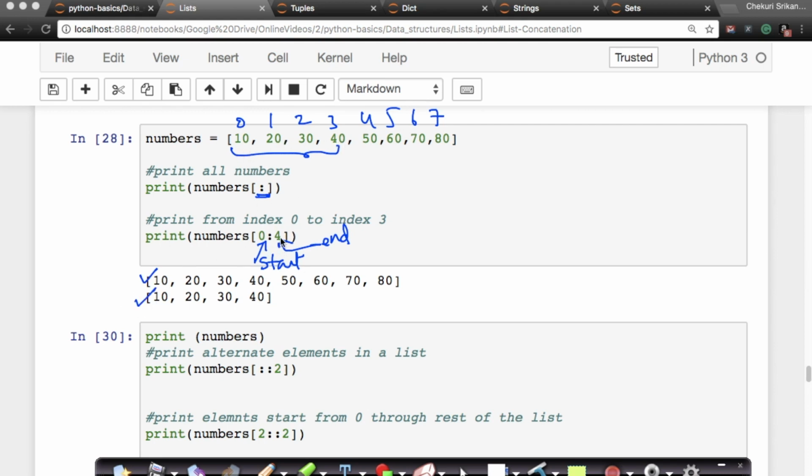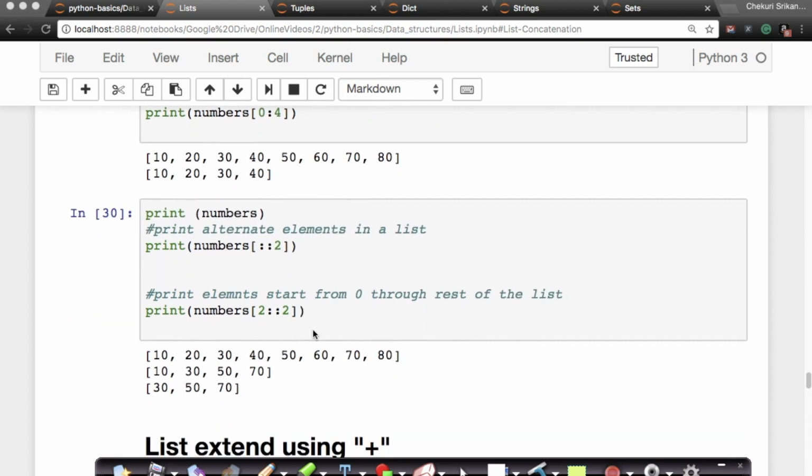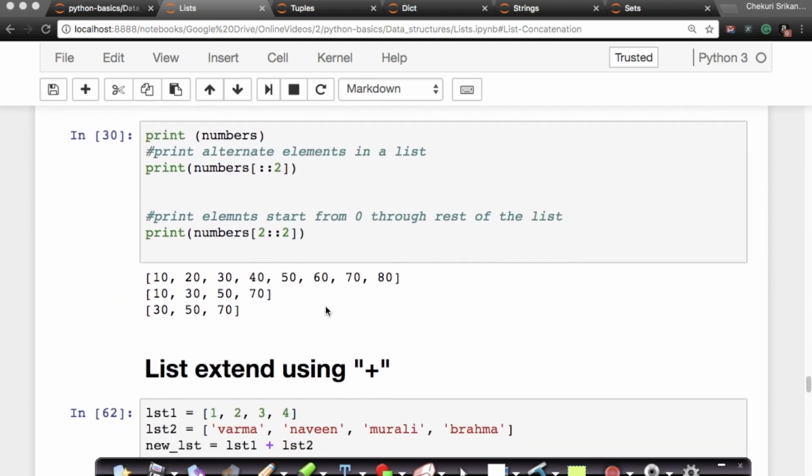While indexing, you have two numbers: the start number and the end number. The start index will be printed, and end minus 1 will be printed. I recommend you play around with these two numbers, the start and the end indices. Now let's go down and see slightly more interesting ways of indexing numbers.